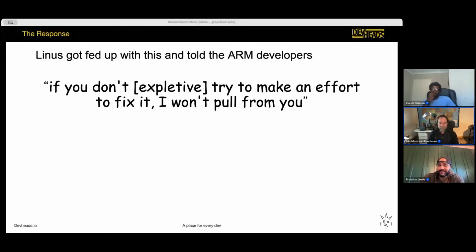Now, Linus Torvalds is known for his tact and diplomacy and calm language. What he basically did is he went, this is a mess. Please make an effort, otherwise he won't pull. He will actually cut out all of the ARM code. So the ARM developers went, okay, let's go and do something about this.